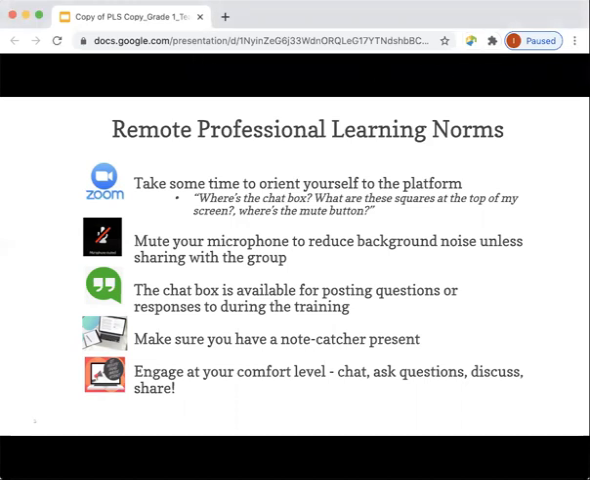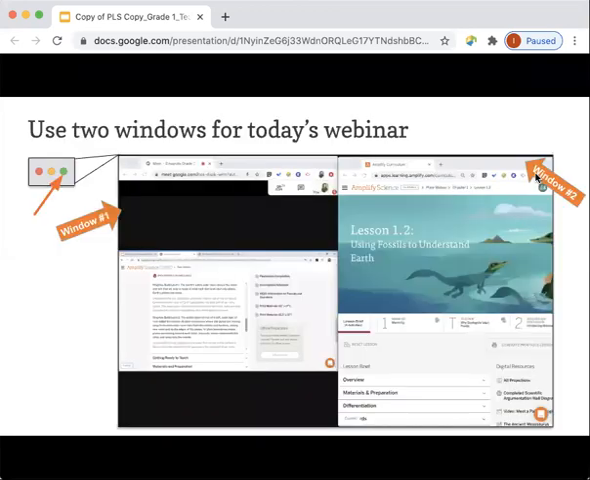Just the regular norms: make sure you're muted if you're not talking or participating in today's session. You may want to have a note catcher present, though we will have a couple of different templates for you to work with. If you have any questions, drop them in the chat box. I may not answer right then and there, but I definitely will get to you. And then, of course, engage at your own comfort level. The more interactive, the better.